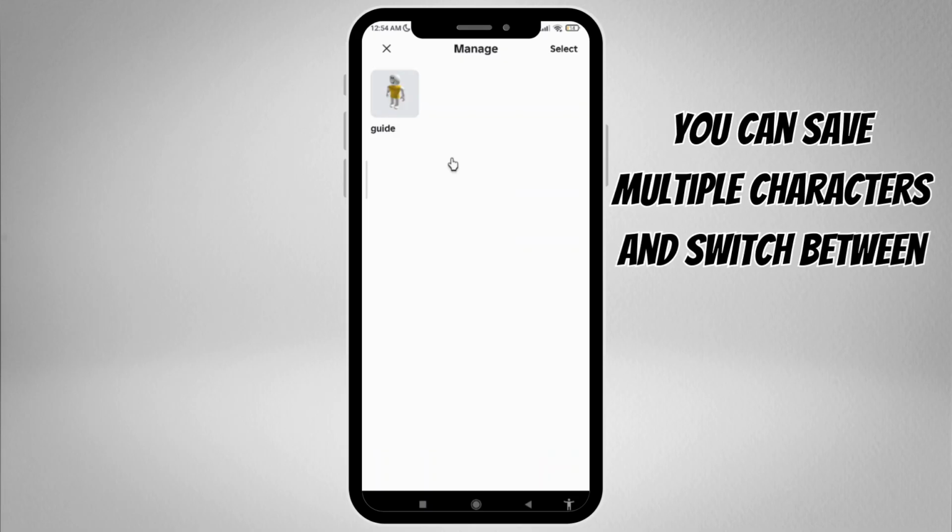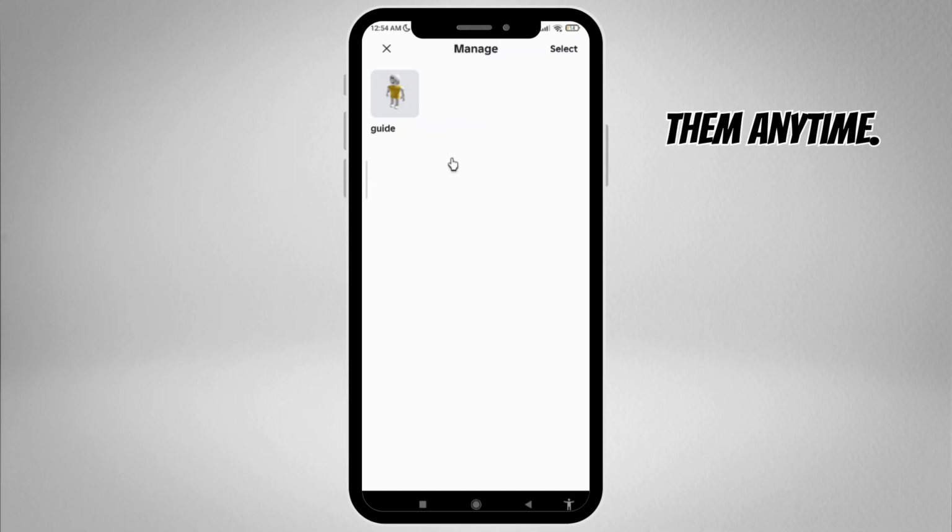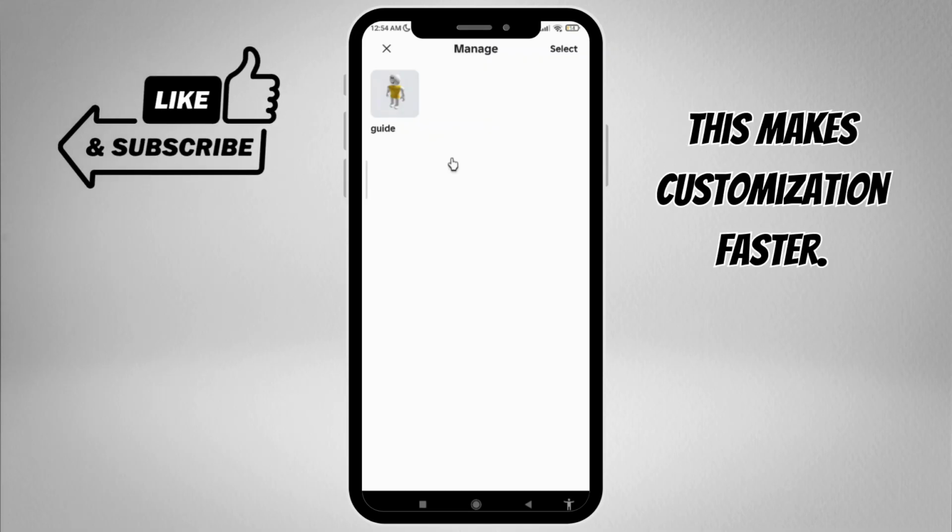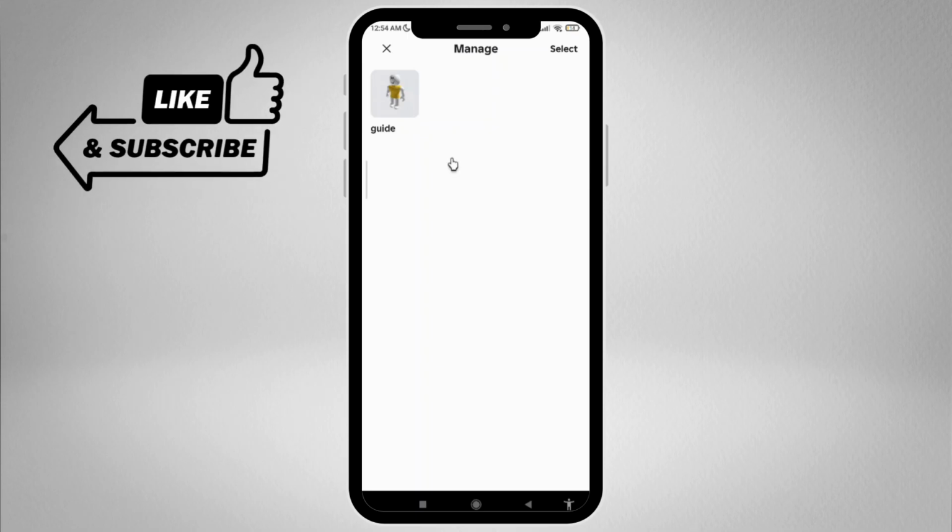You can save multiple characters and switch between them anytime. This makes customization faster and more convenient.